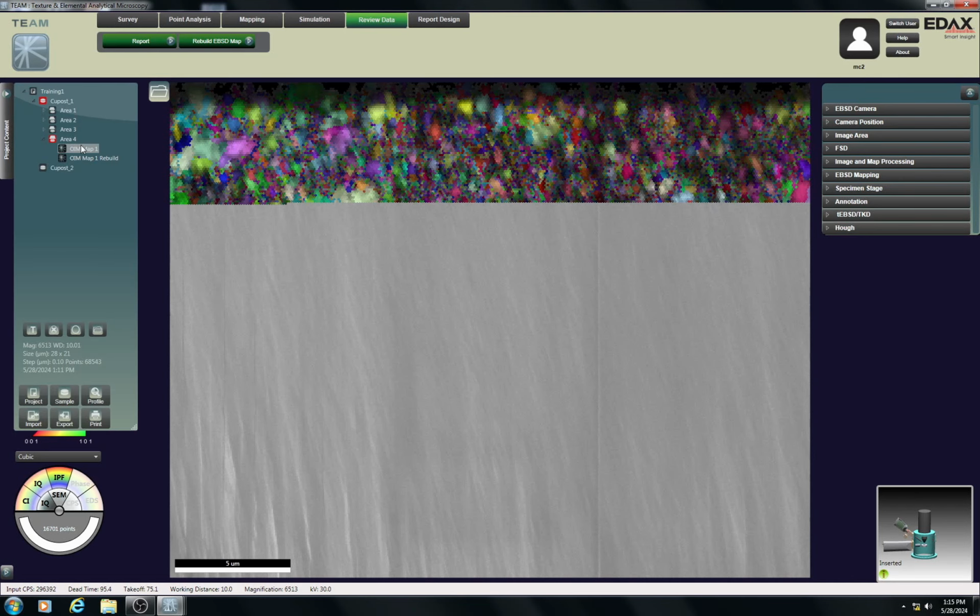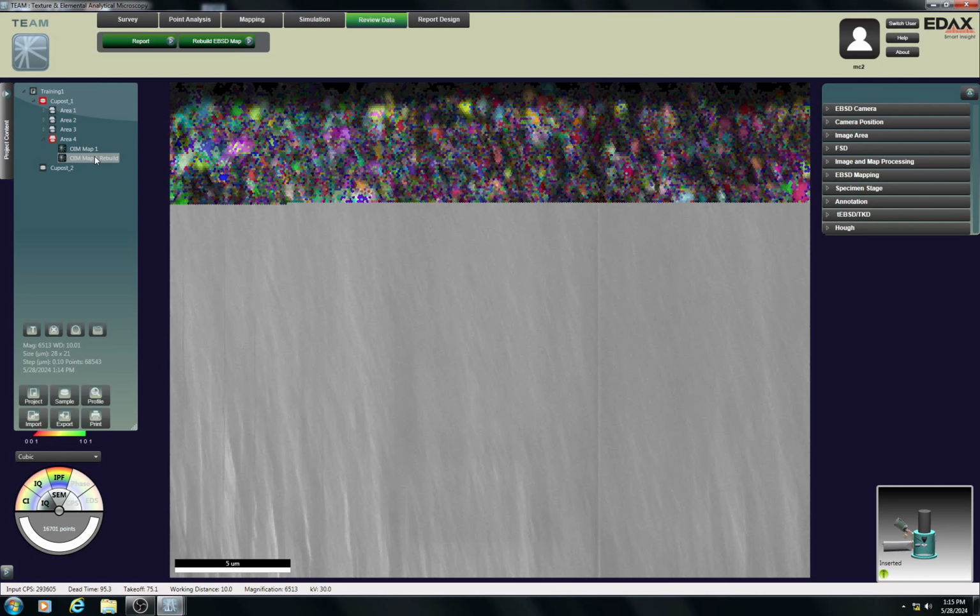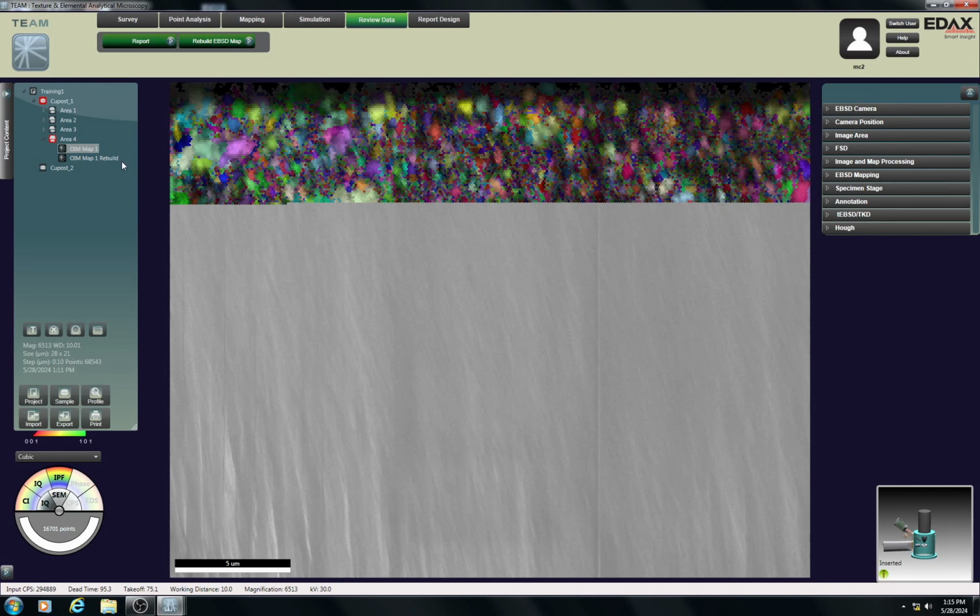And then if I look over here in my project tree, I have my two maps. The OIM map 1 was the original data, so if I double click on it, it loads. And the rebuild is indexed using the wrong structure file, in this case the sodium chloride file instead of copper. You can see it's not as good because the structure file doesn't match.